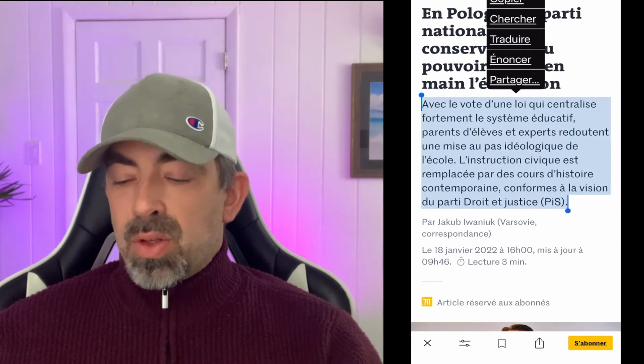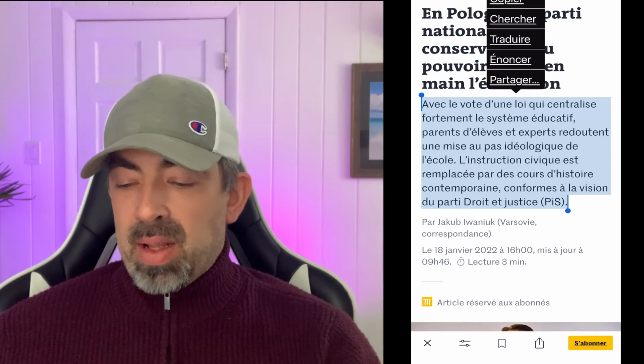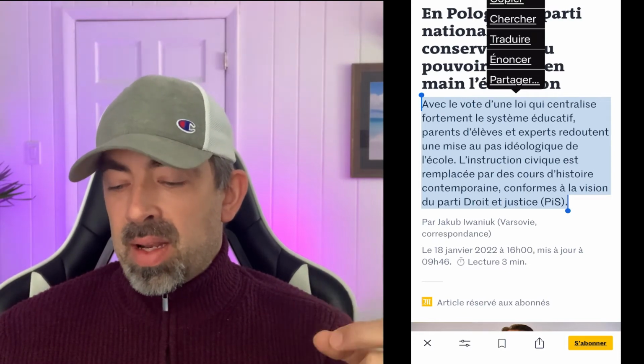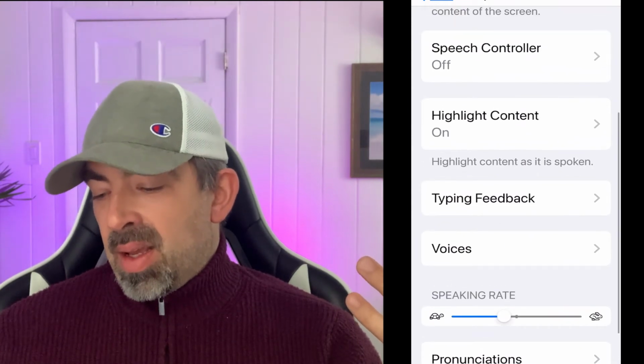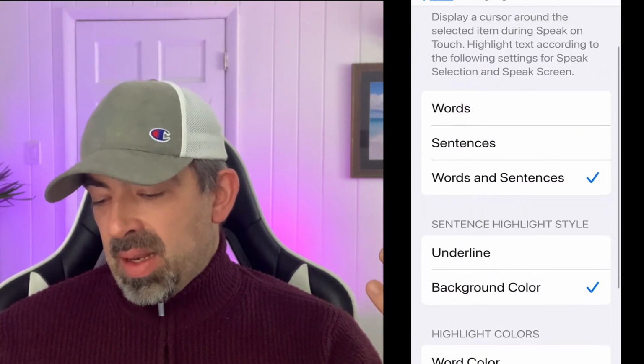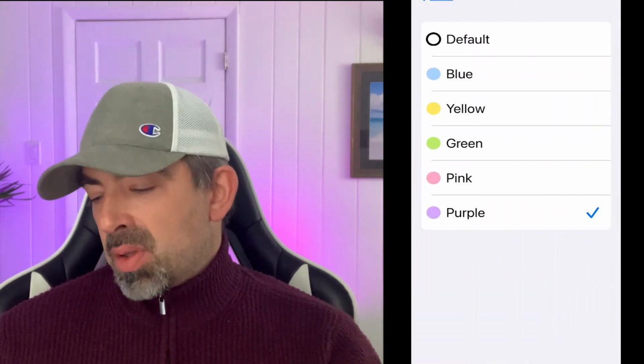There you go. So you can see how it highlighted the whole sentence structure in blue, and then it highlighted each word in yellow as it said it. Now, if I go back again, spoken content, I go back onto the highlight content, and let's just change the color, I'll show you. So let's just change the sentence color to purple. Let's change it to purple.